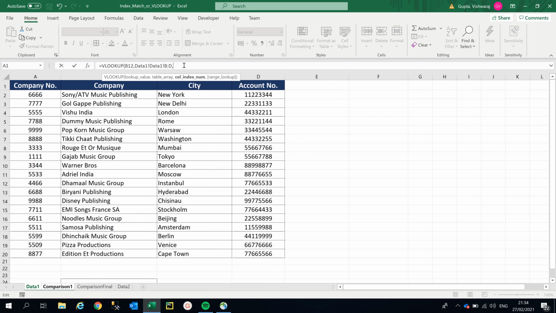comma. So now here it comes. So B to D. So I'm looking for account number, and in my table array, so B is first column, what I've selected, C was second, and D is third. Since I'm looking for account number, I'll mention here 3. In the first example, if you remember, we took city as a looking item, so we mentioned 2 there, and now I'll simply mention 0.